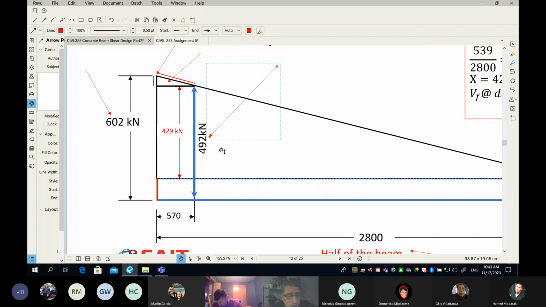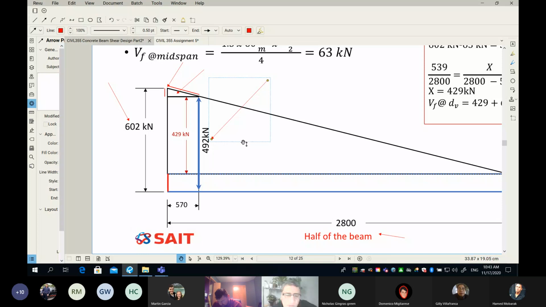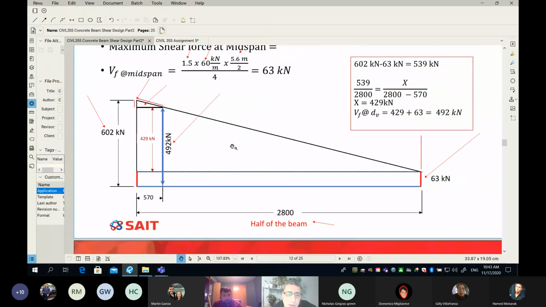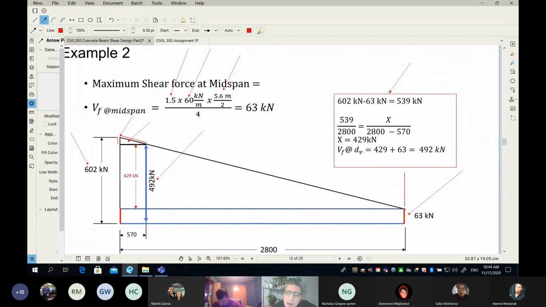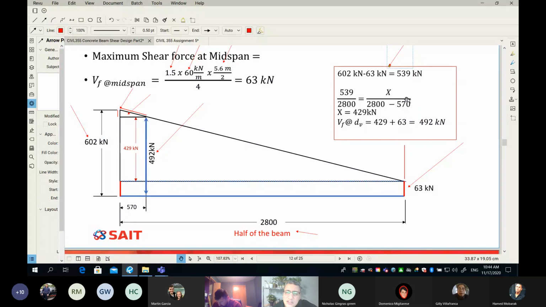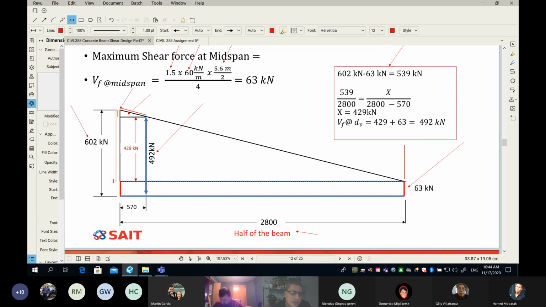And if you wonder why or how Tahir found the 492, this is pure math. And where is the pure math? It's over there. So this is how Tahir found or cut the diagram at distance dV from the face of the column. Not very difficult. So what you have to do is take this rectangle. You remember the rectangle here is 63. So you simply have to subtract the 602 minus your 63.